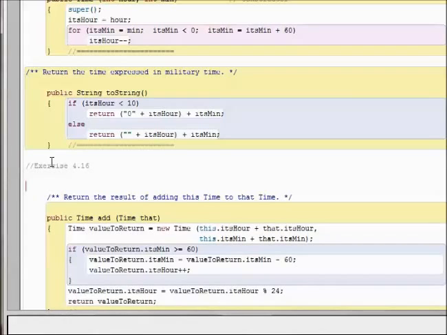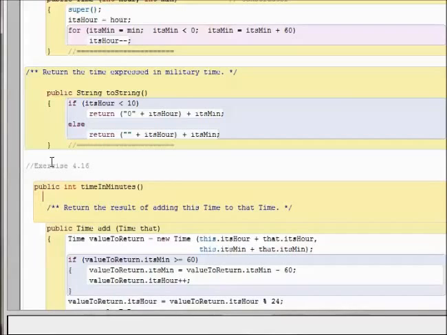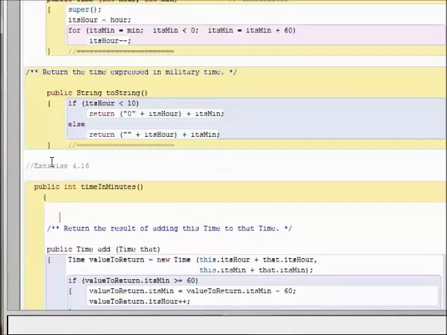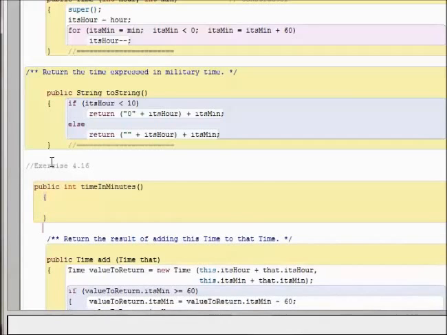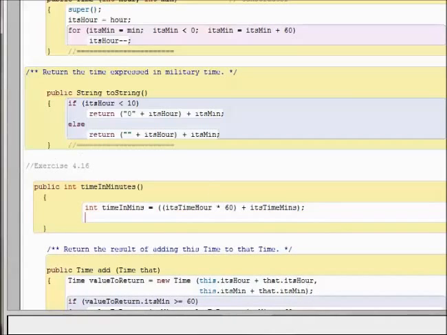And I'm going to declare it public and integer, and I'm going to call it time in minutes like they said. Opening curly brace. Closing curly brace. And we're going to put in here time hour times 60 plus its time in minutes. Minutes in an hour, right? That's all we do. We multiply its hour times 60 and add its minutes to it. So then we're going to return time in minutes.